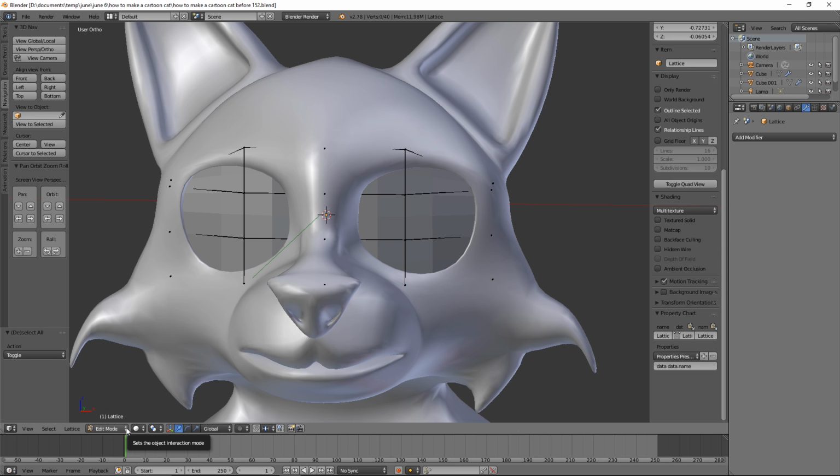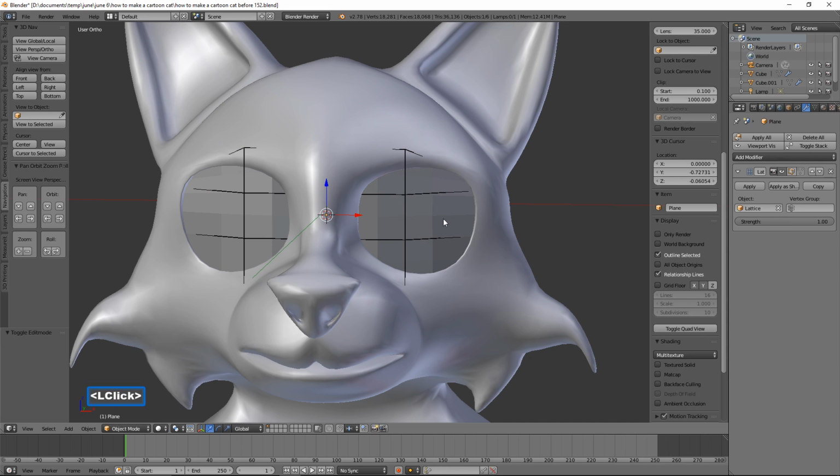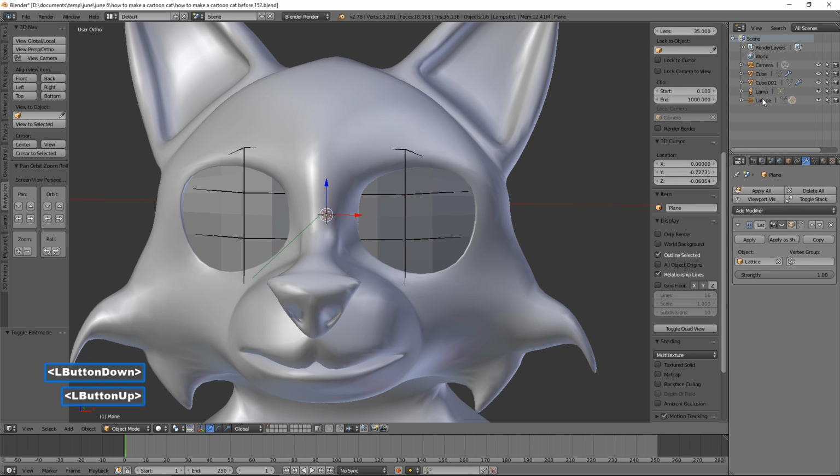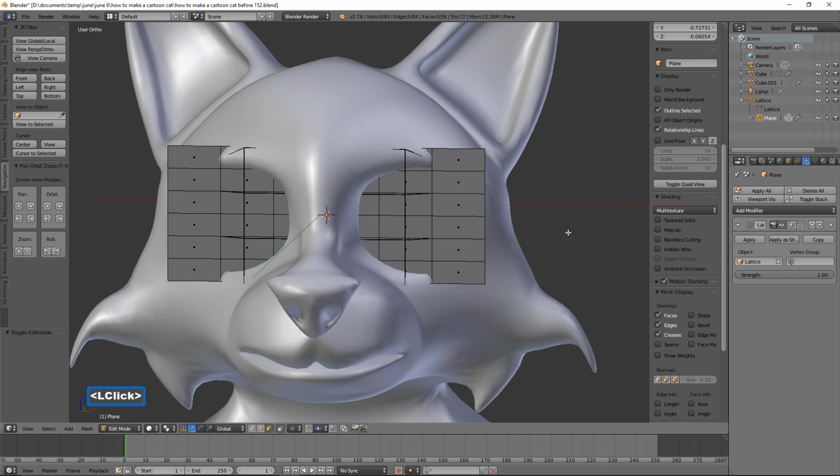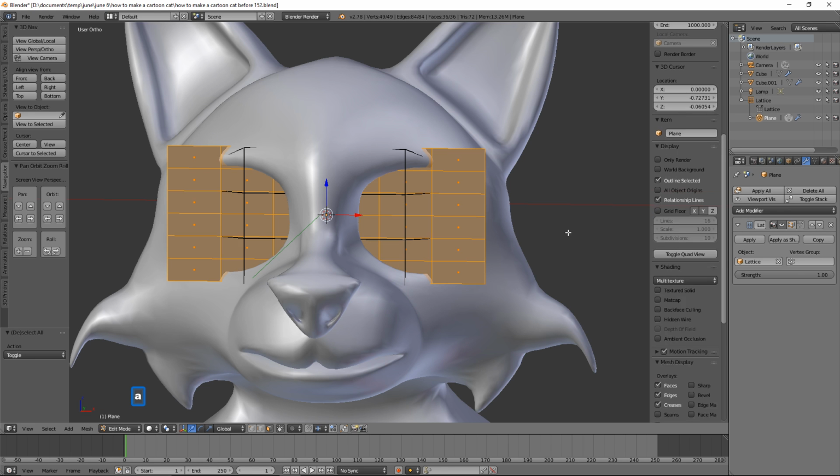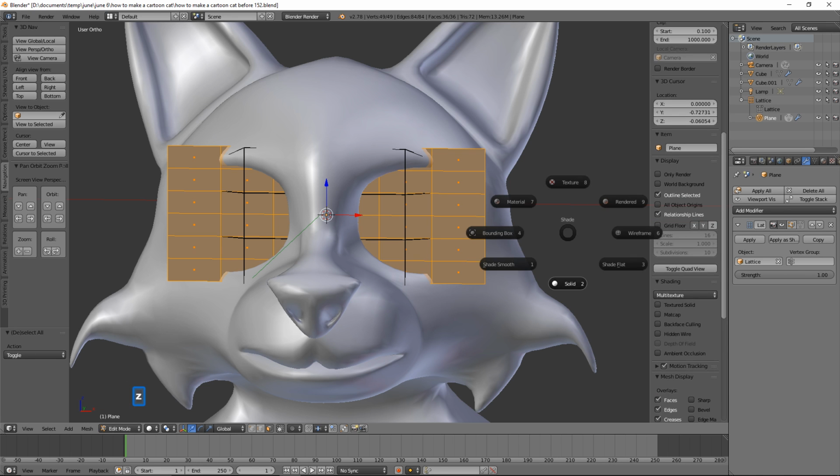I'm going to click here, then click here to go to object mode. I'm going to click on our plane. If you're not sure if you're clicked on the plane, you can't see the plane right here, so you can click here, and because the plane is parented to the lattice, it's underneath the lattice, so the plane is currently selected. With it selected, I'm going to click here, then click here to go to edit mode. I'm going to press A to select the plane. I'm going to press Z and then select shade smooth.